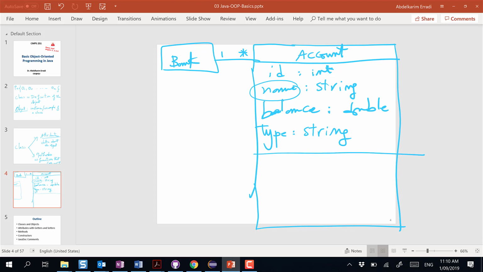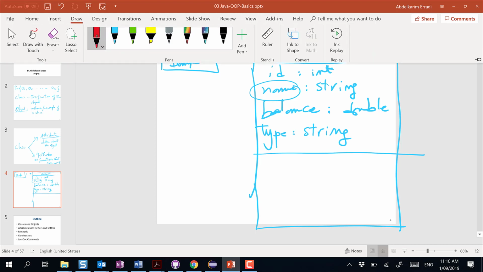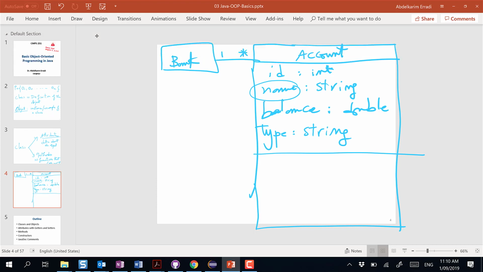So far we have defined the attributes. The next step is we will define the functionality of this class, which means we will define the methods. So what do you think? What will be the methods of this class? No, account is a class. What functionality can this class do for us? Very good. Add money. In an account, all we can do is add money.